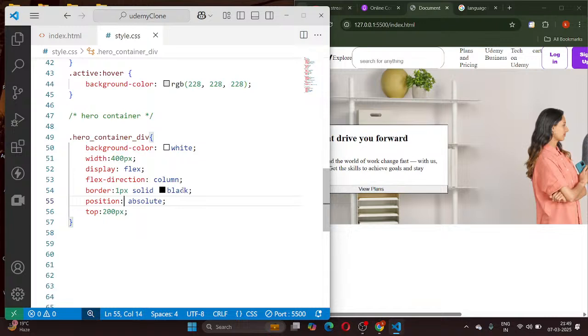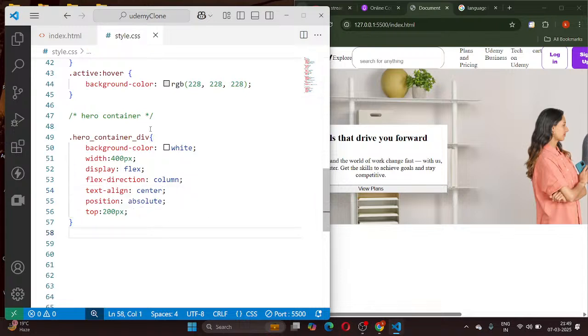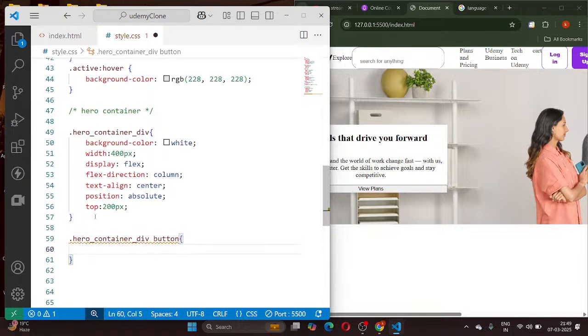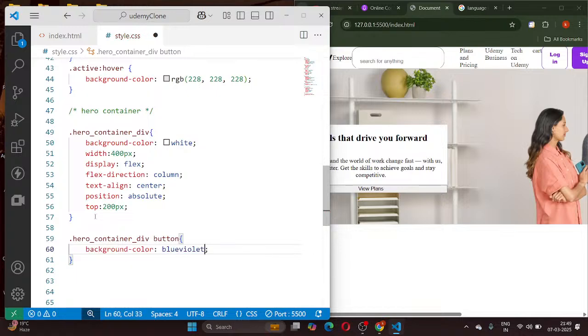And then we don't want to give some sort of border, I guess. So this is going fine, right? And apart from it, text align to center, right? And then the button which is inside this hero container, how should it look? So we are saying that the button which is inside this container should have blue violet color. So the background color it should have is blue violet, right?